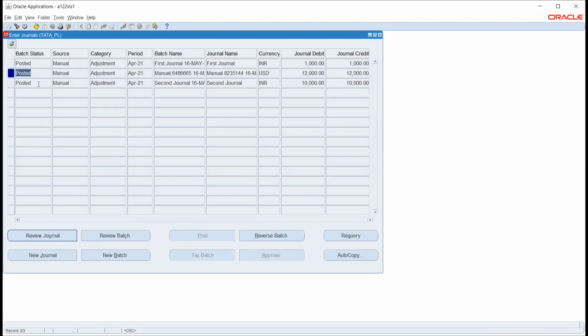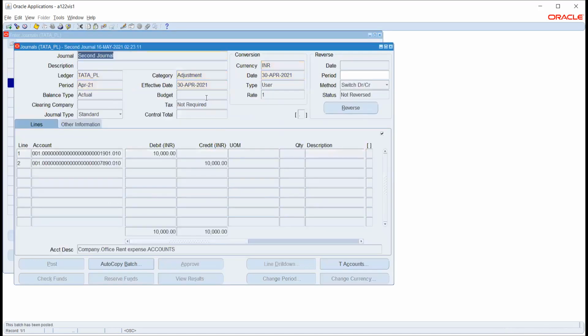Let me take this one, the second journal. I'll select this particular journal and I'll click review journal. Or let's say I'm not looking at a single journal, I'm looking at a particular batch. So instead of going there, I can directly click this particular batch and click reverse. But if I want to reverse any particular JV, I will have to click review journal, and from there change or reverse this particular entry.